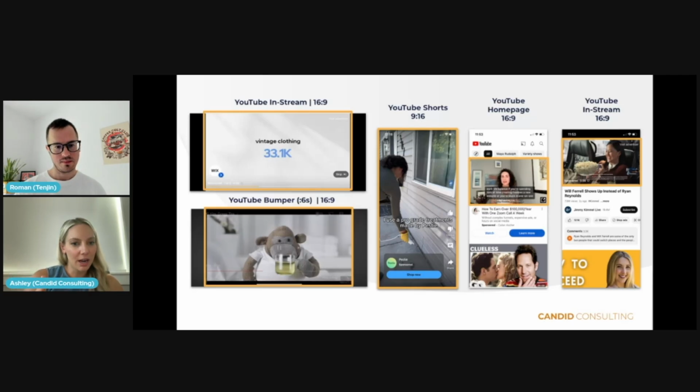So if we start at the top left, the YouTube in-stream, these tend to be, what I've noticed, more like fully designed ads. You can see this one is for Wix, right? The website builder. Yep. And it's much more well-designed as opposed to a UGC style video. In that case, it's in landscape mode, right? In that horizontal position.